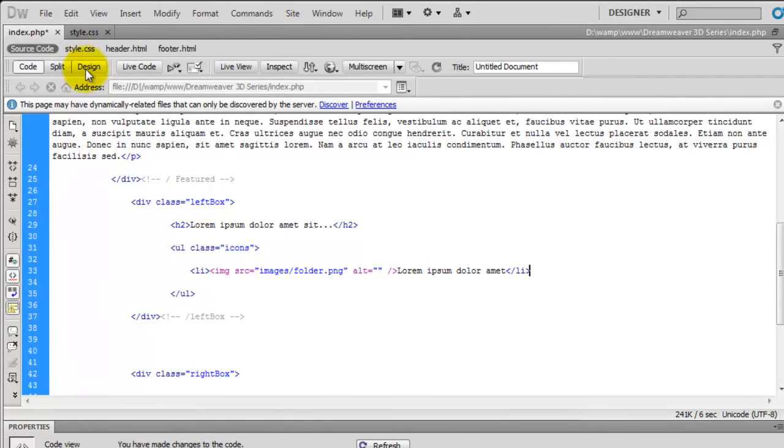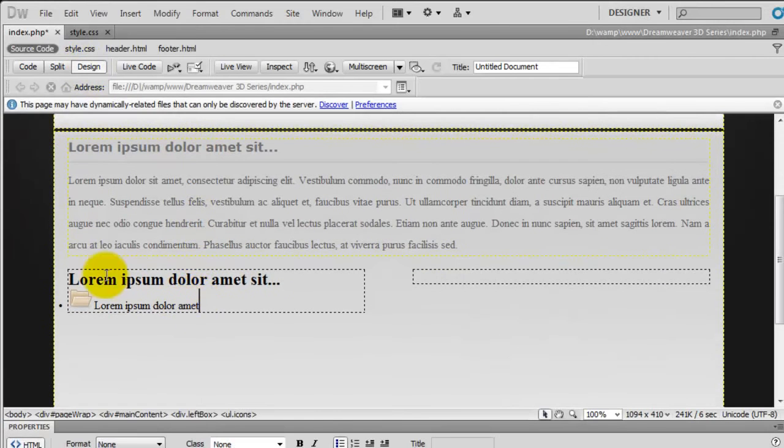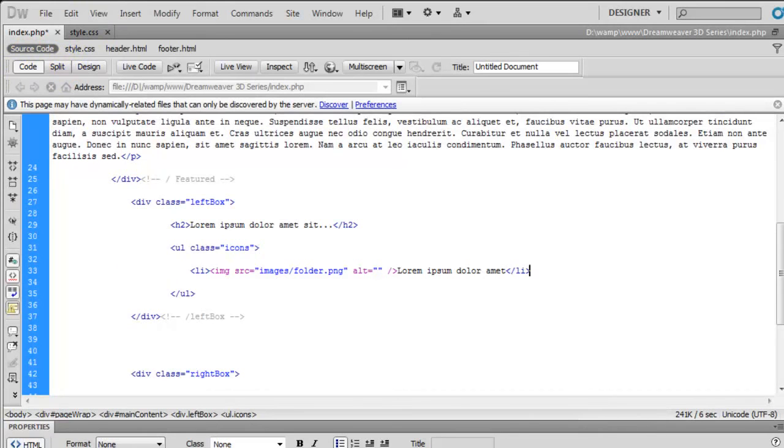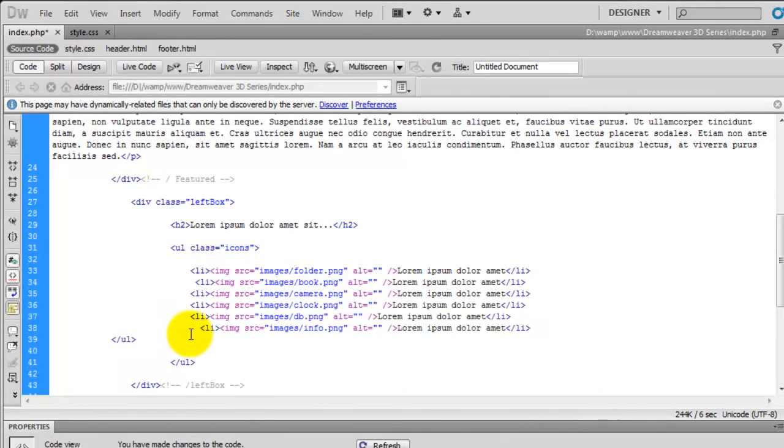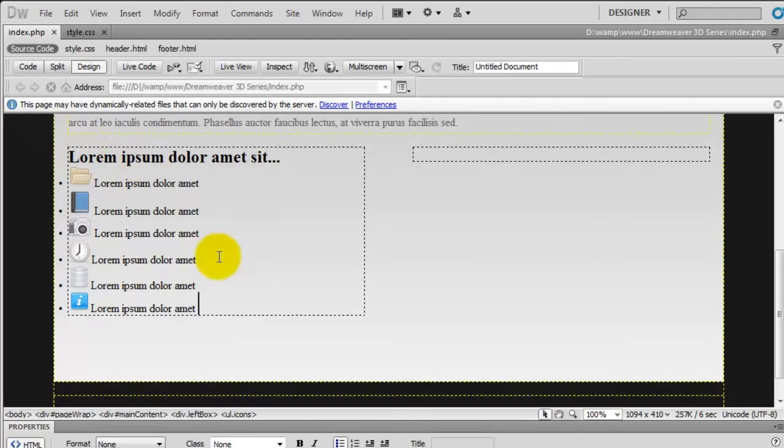So if we just look at that in design, as you can see, we've got the H2 and we've got a list item, and it's got the dot here which we need to remove. It's got the image we added and the text next to it. So what I'm going to do, I'm just going to paste in the rest of them for speed. So here's all of our list items. Check that out. So that's all looking good. So we now need to style them.